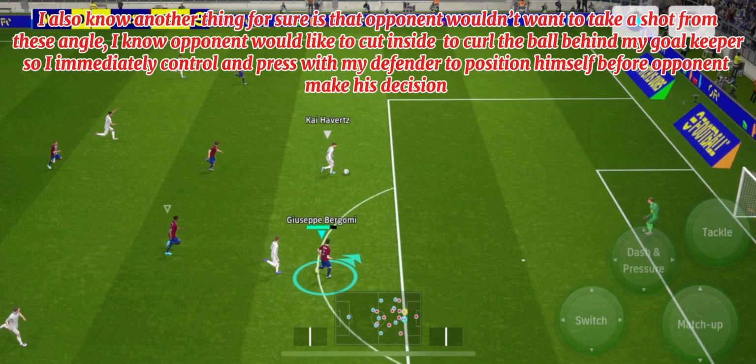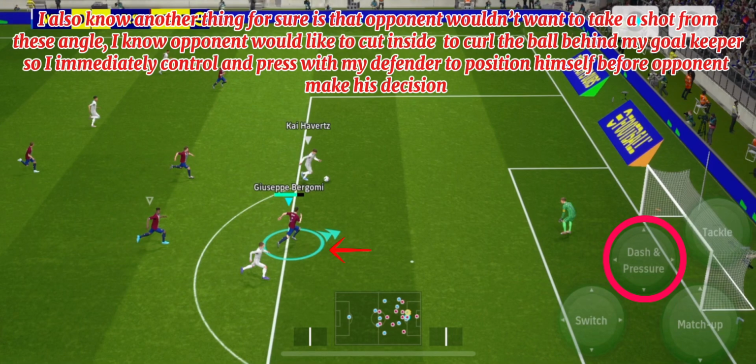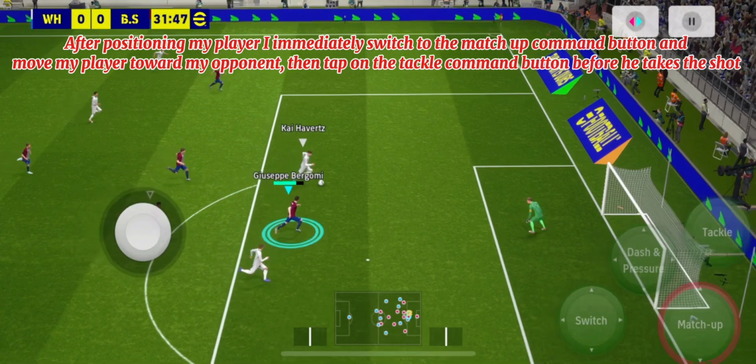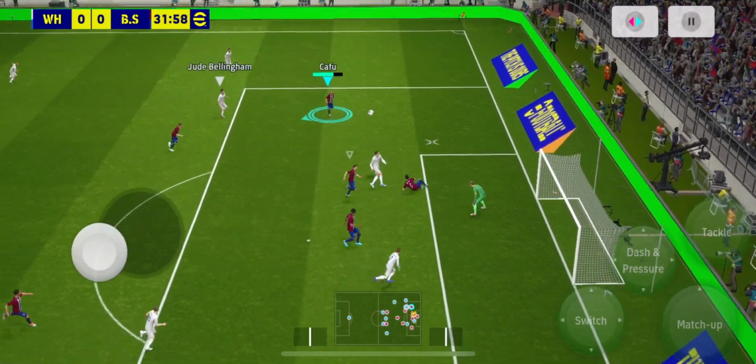I also know another thing for sure, which is that the opponent wouldn't want to take a shot from this angle. I know the opponent would like to cut inside to curl the ball behind my goalkeeper, so I immediately control and press with my defender to position himself before the opponent makes his decision. After positioning my player, I immediately switch to the matchup command button and move my player toward my opponent, then tap on the tackle command button before he takes the shot.